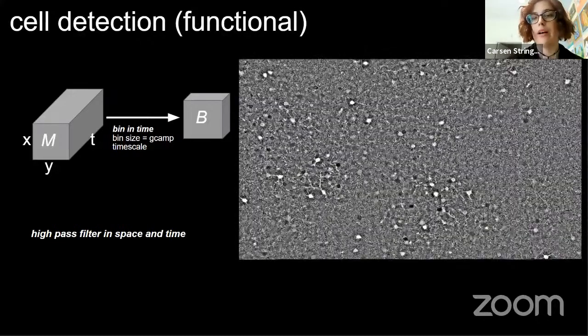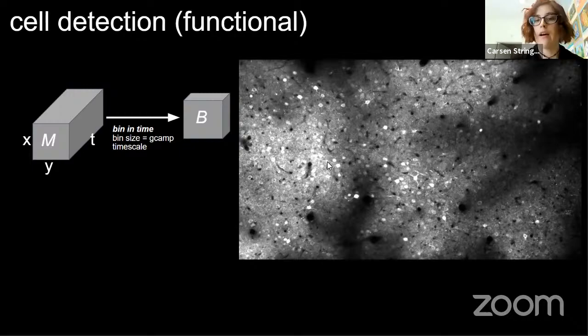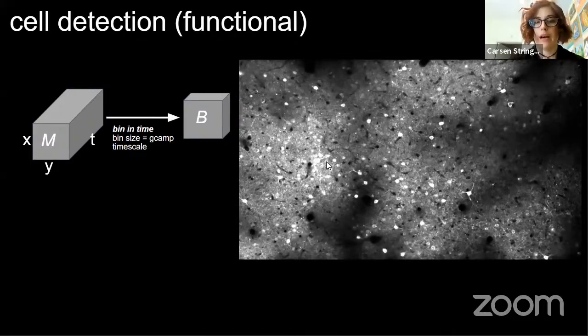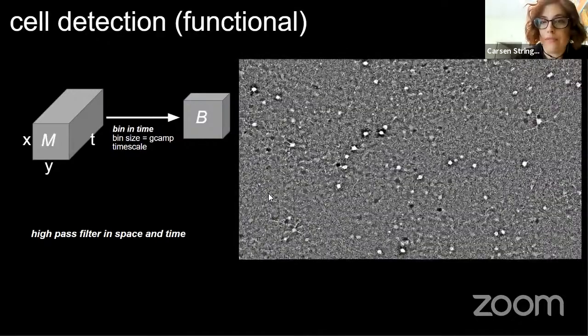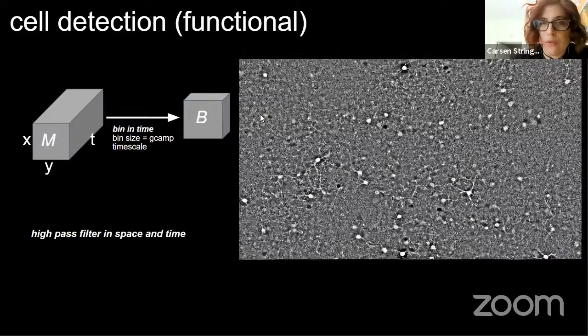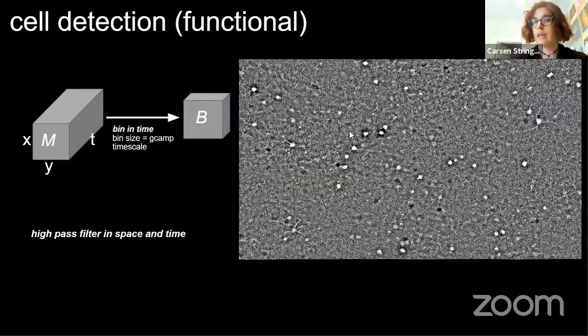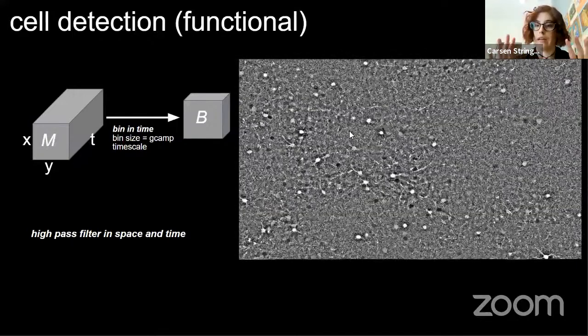Okay, good question. All right, so we're going to try to find cells in this movie. To do that, first we're going to high pass filter in space and time. High pass filtering in space is going to really help us remove, in particular, the neuropil, which are these slowly varying signals that are spatially localized.